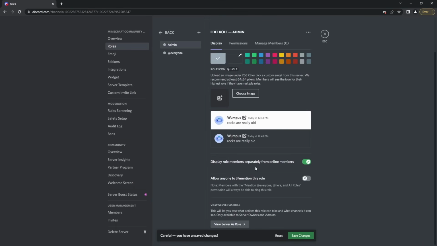And then we have allow anyone to mention this role. I would enable this for any staff role because, if there's anything going wrong in the general chat, then people can spam ping your admins for them to ban someone or mute someone. So turn that on and click save changes.